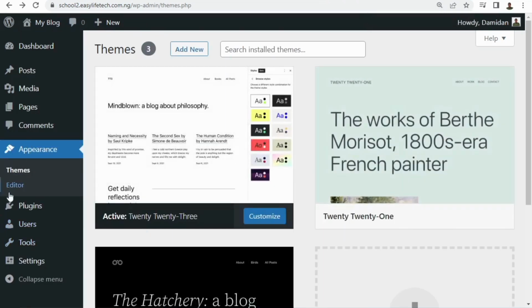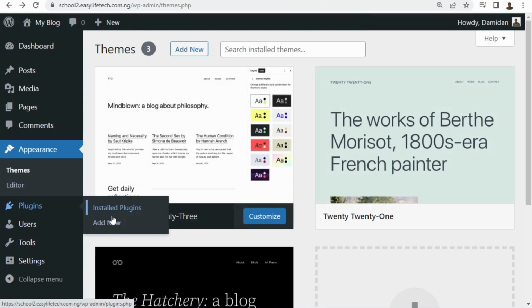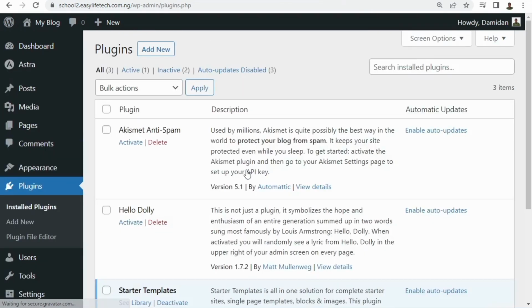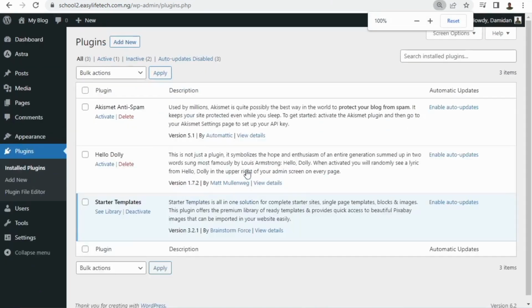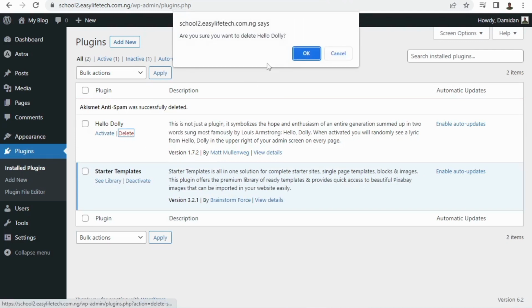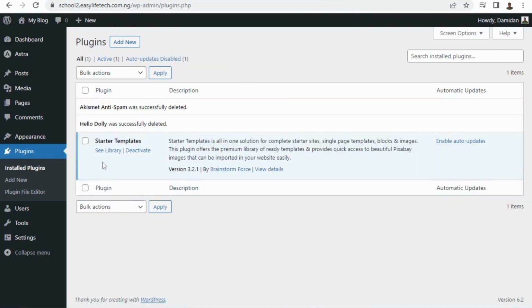Okay, so now I'm just going to come here and click on Plugins. You see Installed Plugins. Click on this. In this installed plugins page, you are going to see this Starter Templates. You can delete all these others, they are not important: this Arguments and Hello Dolly, just delete them. Then you see this Starter Templates, click on it.